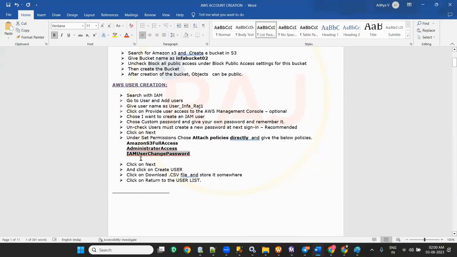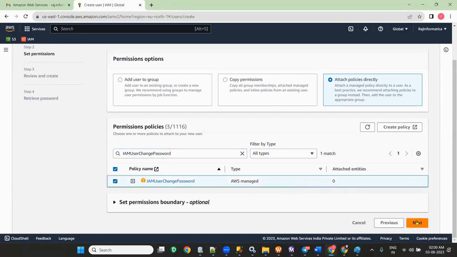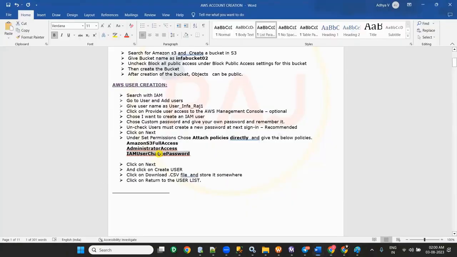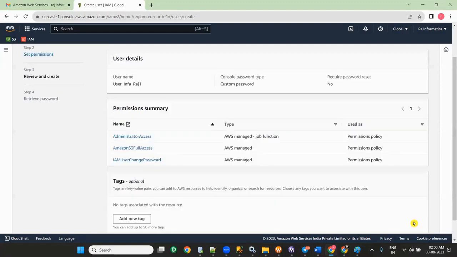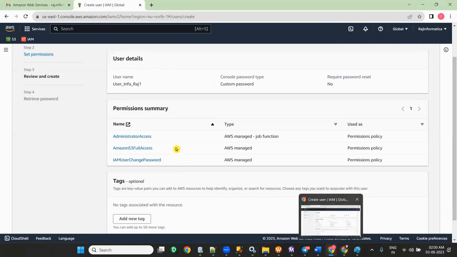Copy paste IAMUserChangePassword. Click on it, and then click on next. So attach policies directly. Whatever the three accesses, you need to give the access, click on next. See, once you click on next, we have these permissions: administrator access, Amazon S3 full access, IAMUserChangePassword access. These access, I have it already.